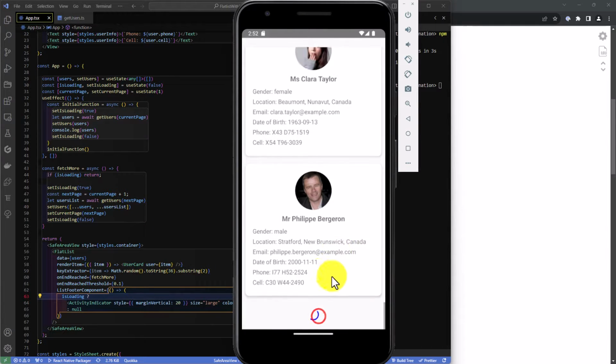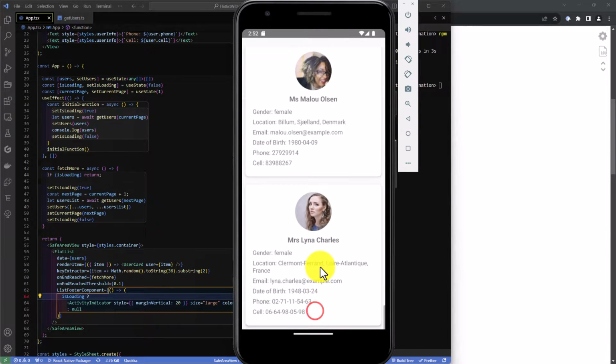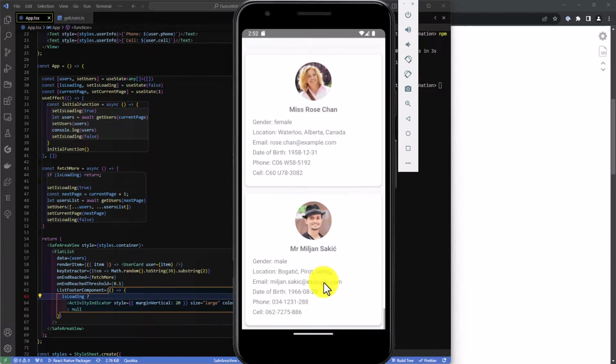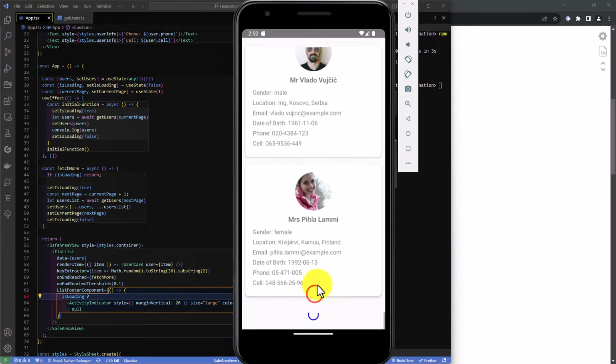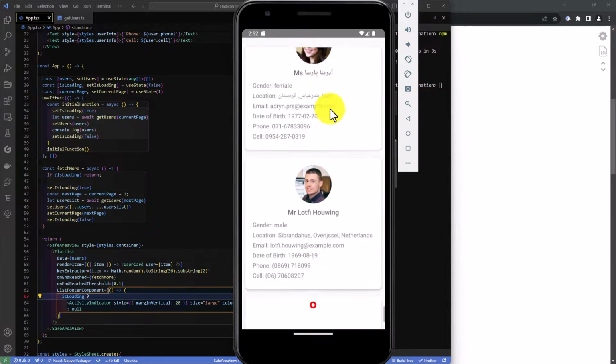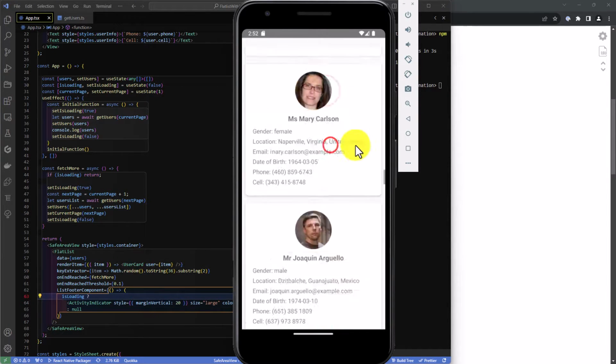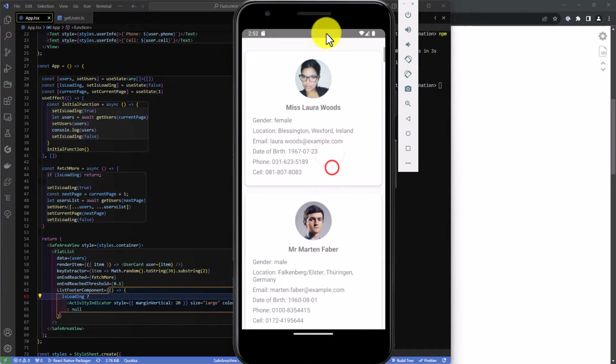If you are building a newsfeed, a product catalog or any other list based content, pagination is a must have feature that enhances user experience and also optimizes the performance. In this video, let's see how we are going to implement it. Let's start.